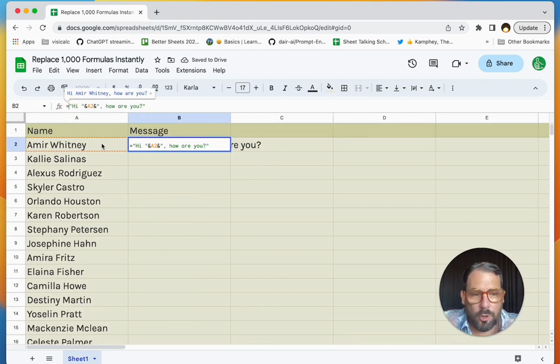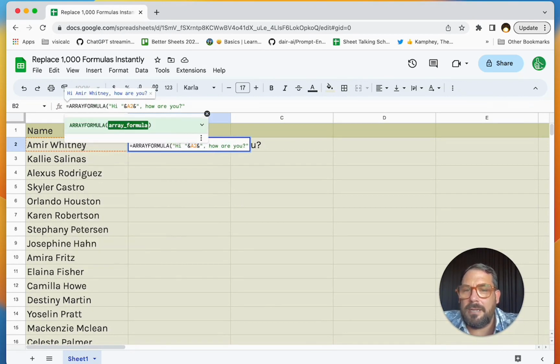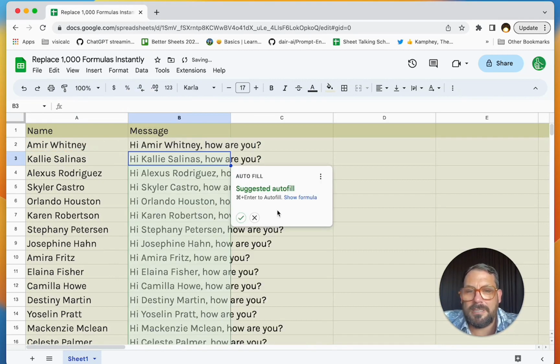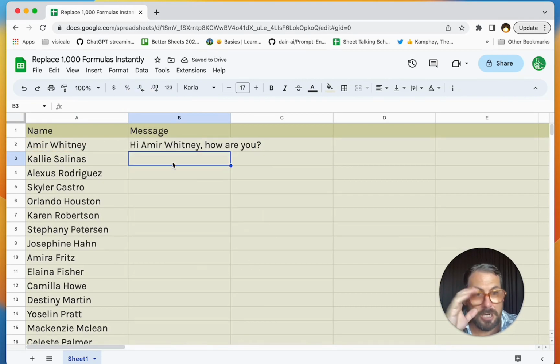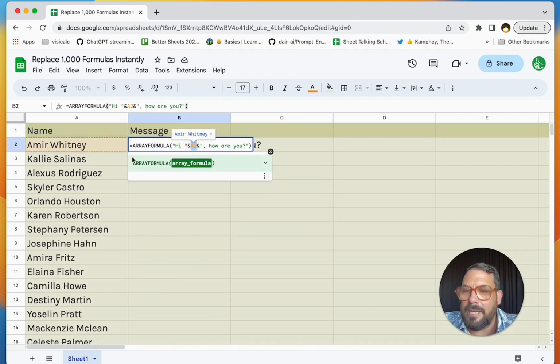I'm going to wrap this in ARRAYFORMULA, all caps, and put it in parentheses. I'm going to hit enter. Still going to get this autofill, but I'm going to reject it. Now, nothing happens. You see no change. The reason is we're still calling only A2.